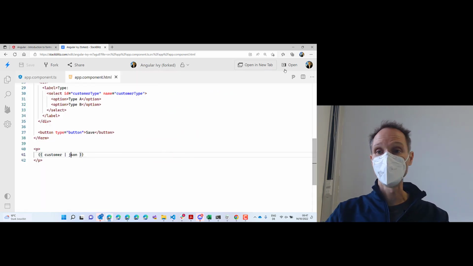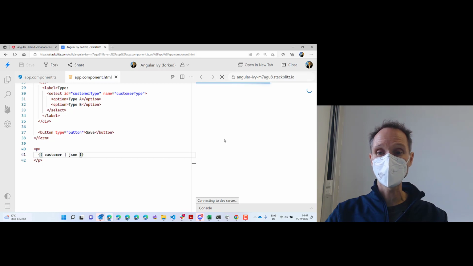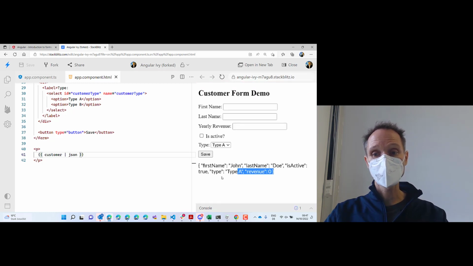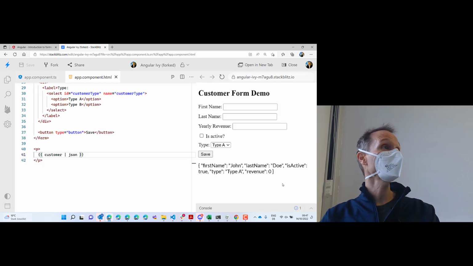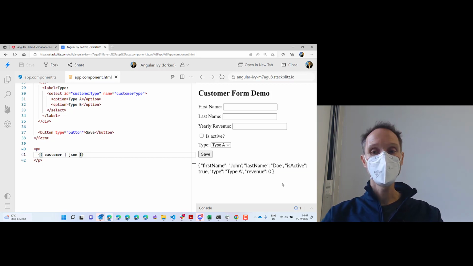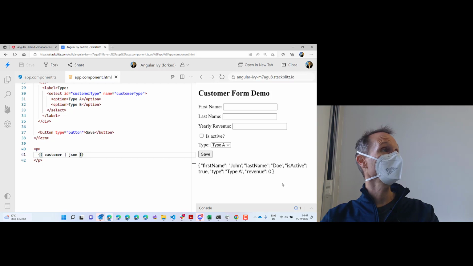I will show it to you. It's kind of obvious. It shows us a JSON representation of the object that we bind. Very useful for debugging purposes. So with one glance, we immediately see what the content of the customer is. Remember this JSON pipe. It's not that important for a real-world app, for a production app, but during development and for debugging, this comes in very handy.